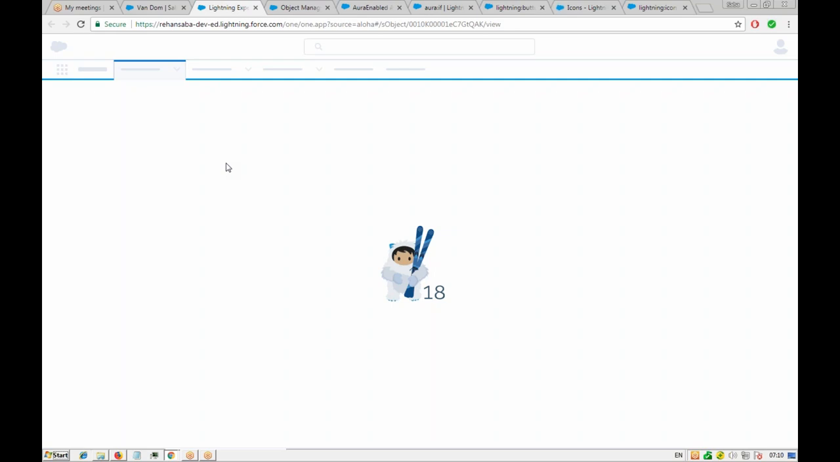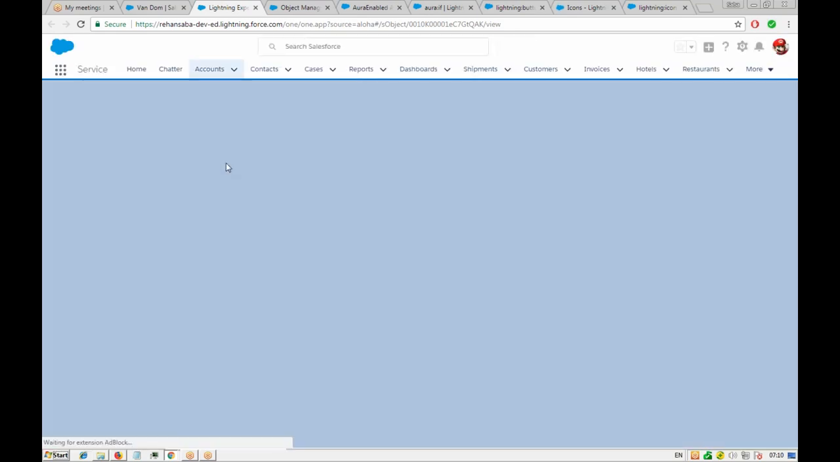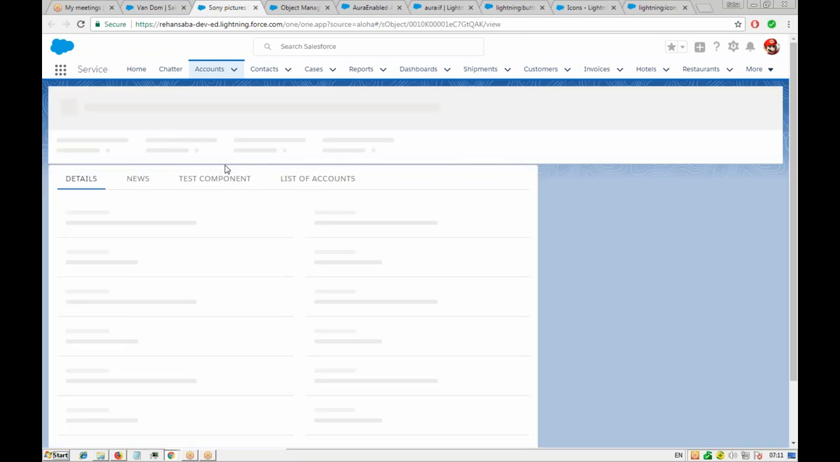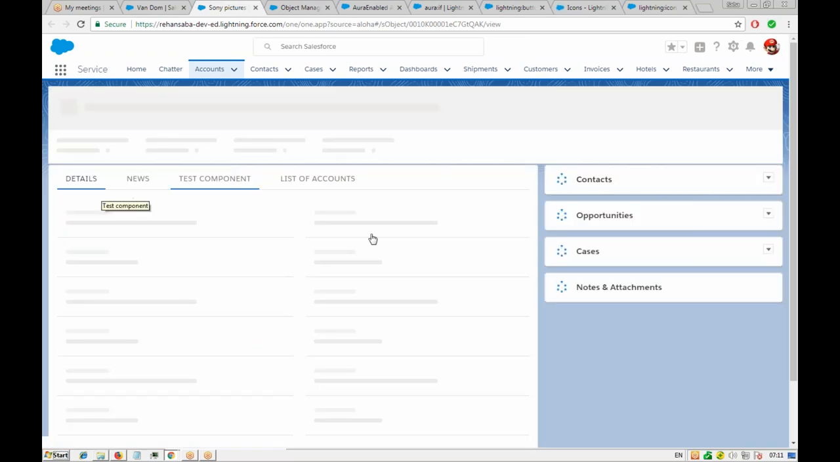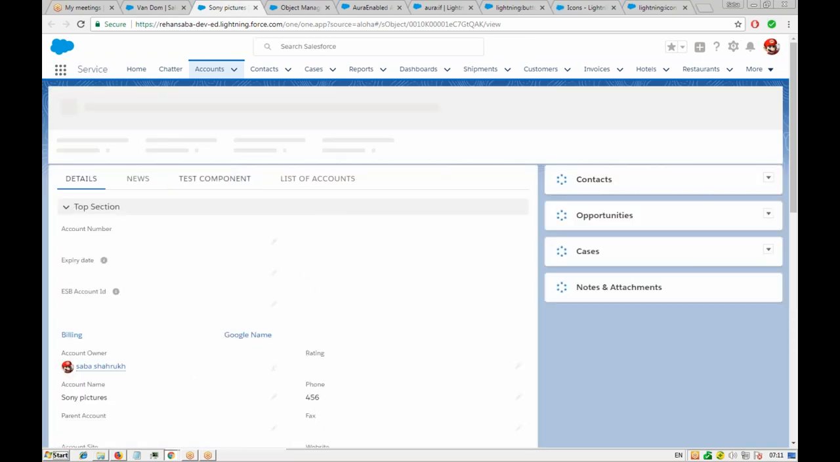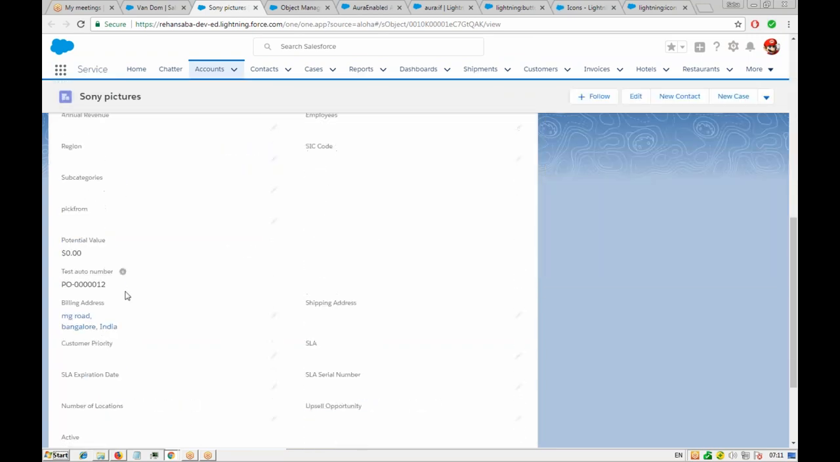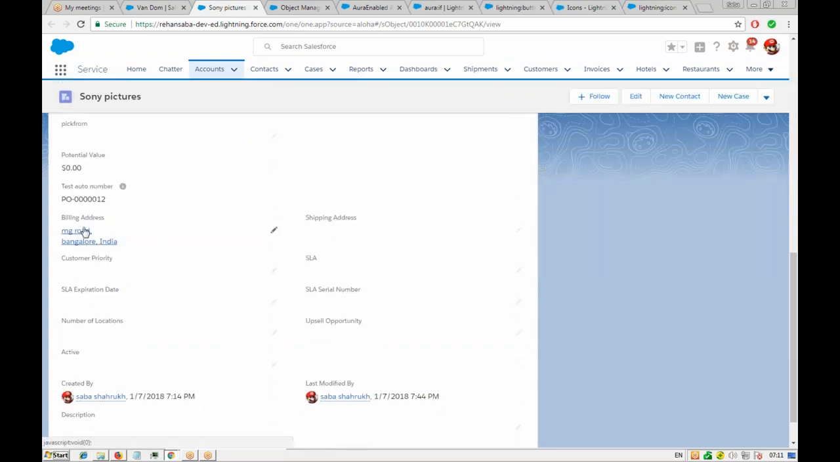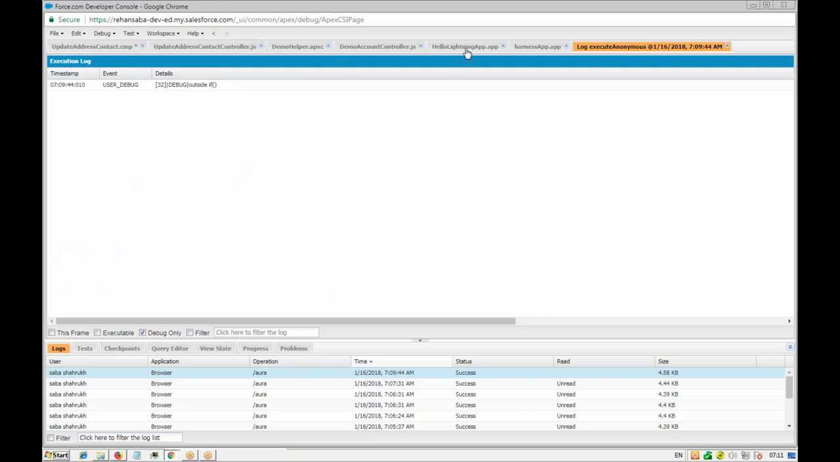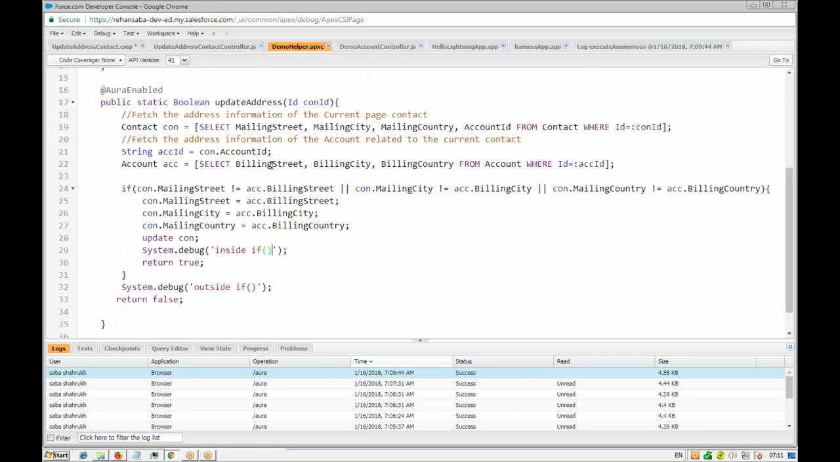And for the account, let's see if the address is the same. So we go to the details tab. Okay, so here the address is also MG Road, Bangalore, India. So this is also the same. That is why it was not getting inside. It was checking that if the mailing street and all these are the same, then it is not getting inside.